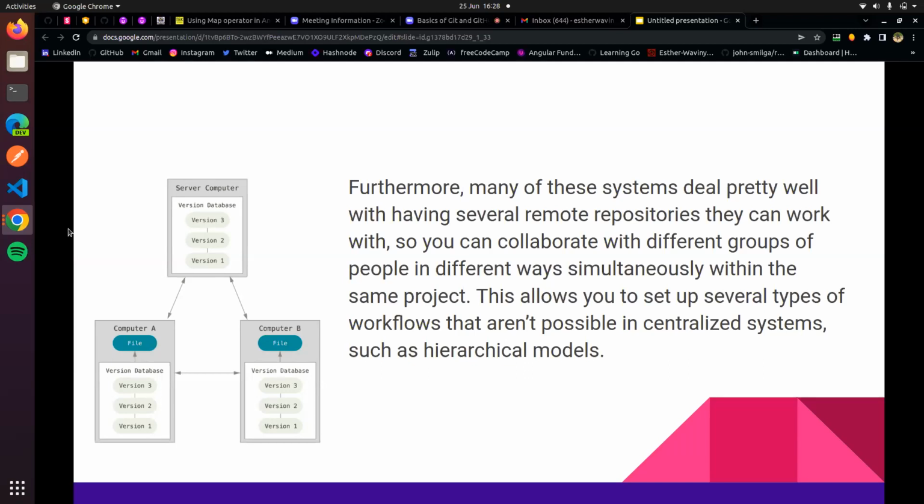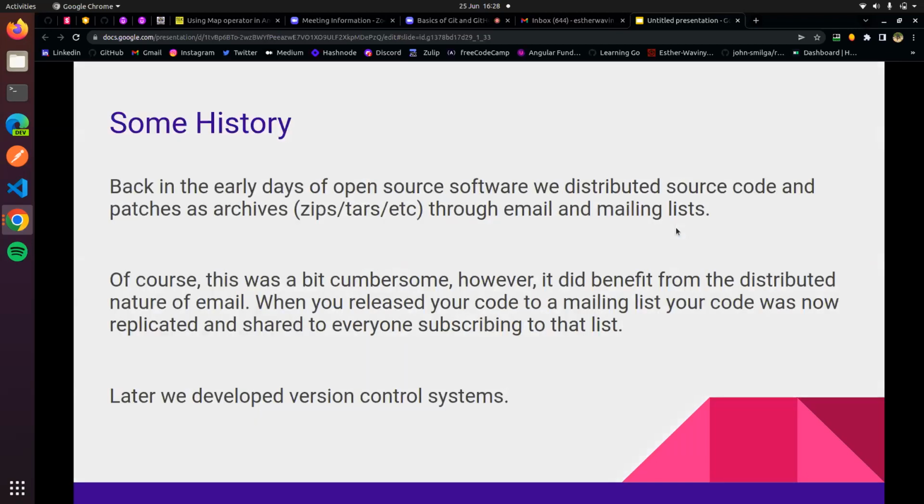So, some history from back in the days before we had version control systems. First of all, let me know in the chat: has anybody used torrents before or heard about torrents? Let me get the answer in the chat.